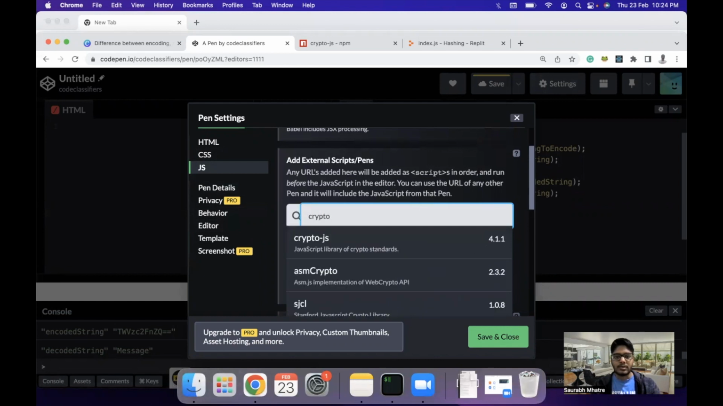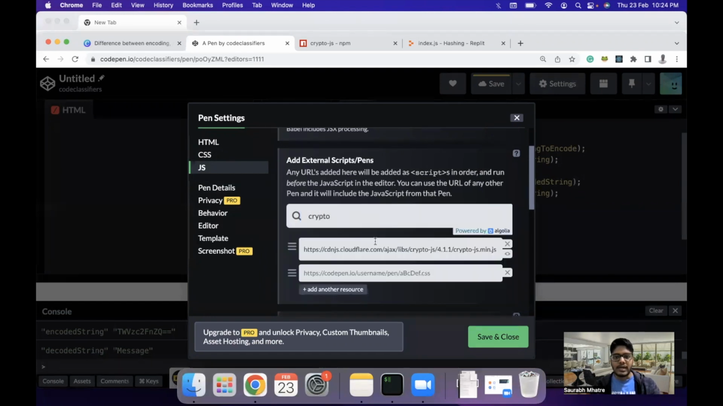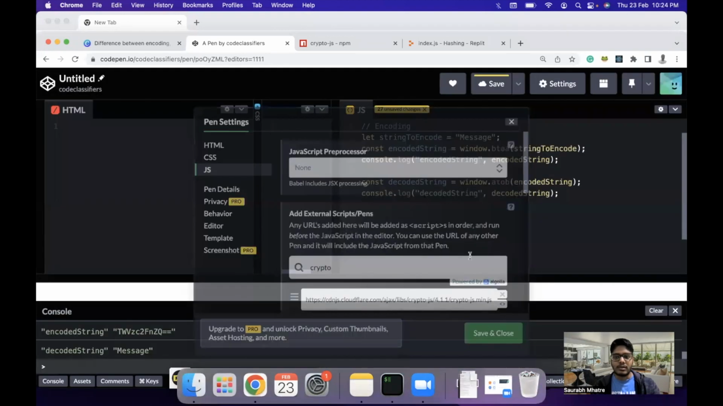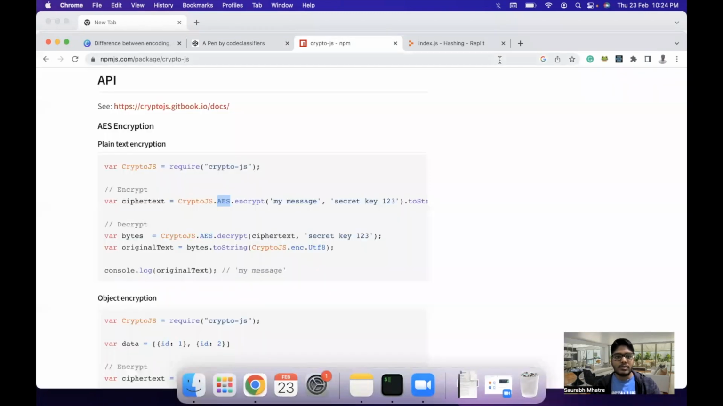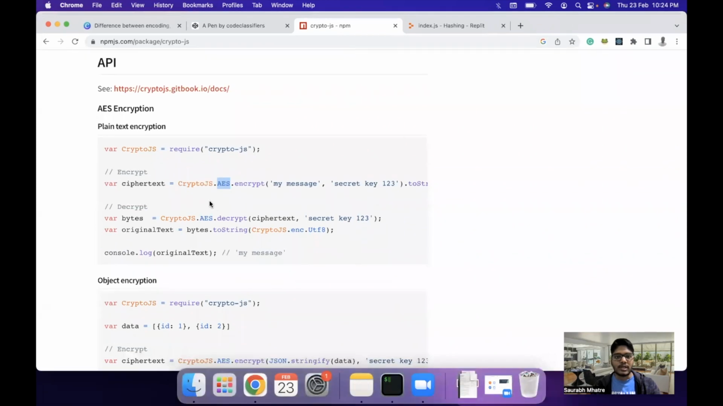So type CryptoJS and this library is added to the CDN. So this will be now accessible in our code. Now for encryption, we are going to use the example which is present in the CryptoJS module. So we are going to use the CryptoJS AES encrypt method for converting our message.